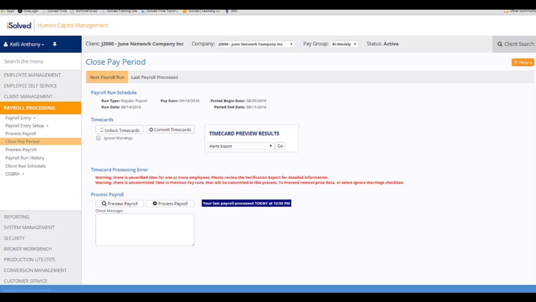Now, if we'd like to look at that verification report, like it says, please review the verification export, you'll notice we have time card preview results listed here. So we can go in and look at the verification export to see whose time card was not verified. We can even run the uncommitted time report to see what time was uncommitted. What are they talking about when they said there's uncommitted time that's going to be committed?